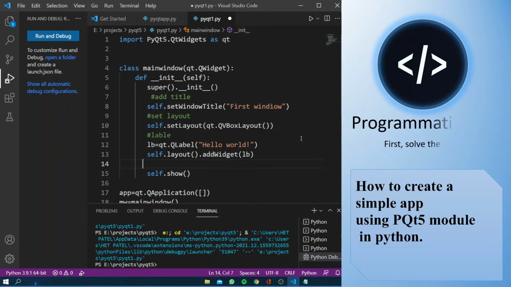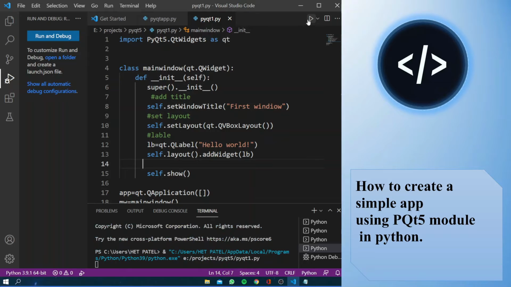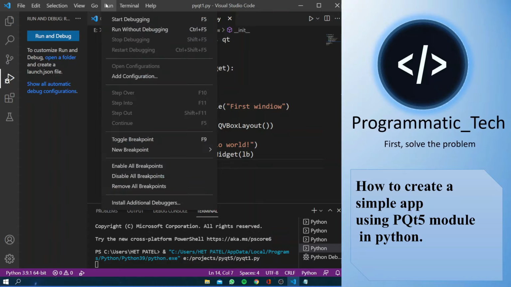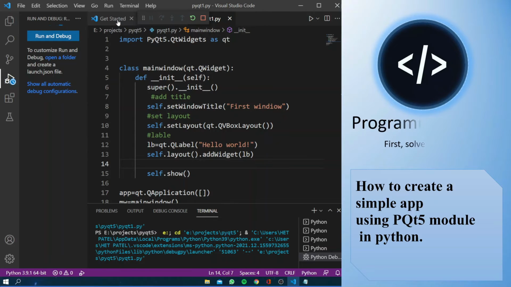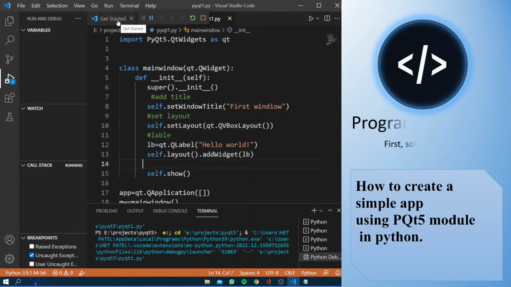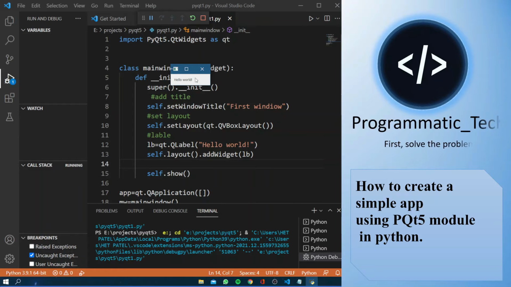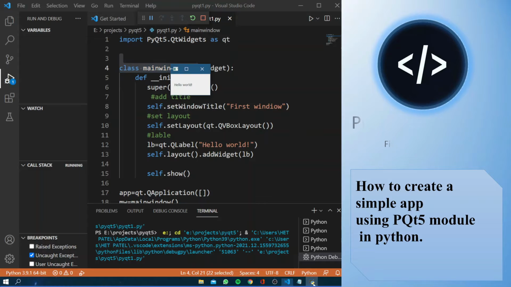Now we will run it and see if it is going to work or not. Just go from here and say run. So you can see our window size has been decreased because we have set our window size with the layout. If we extend this downside, you can see that our label is changing its position by itself.